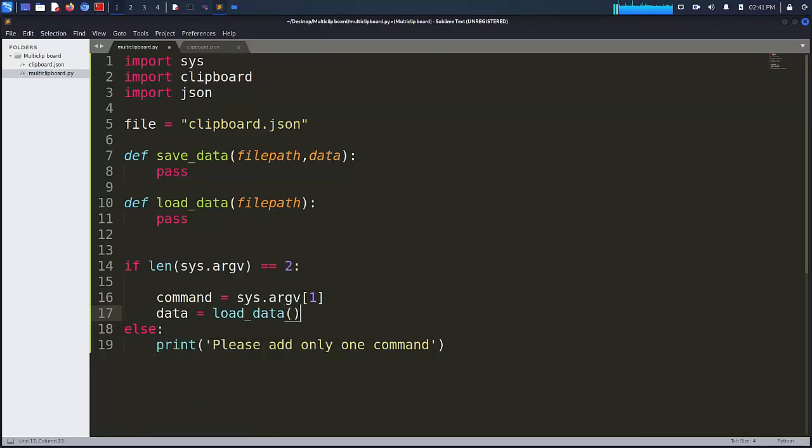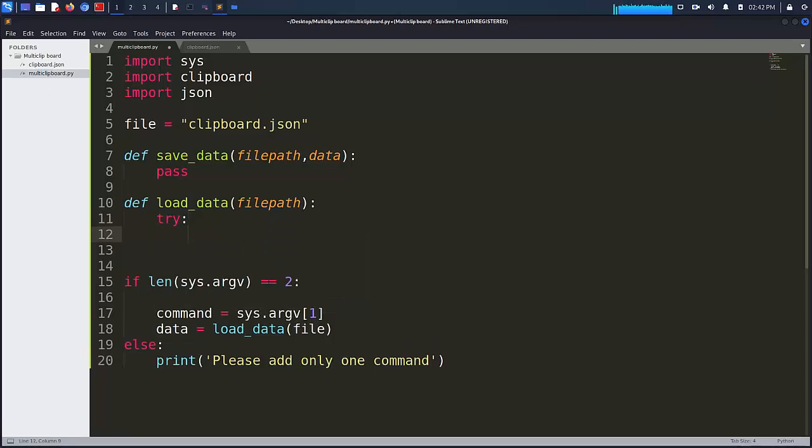Load data and pass file, because the function will load data from this file. Now we don't have any data, so let's first work with the load data function. So try, and I'm basically using the try except block.